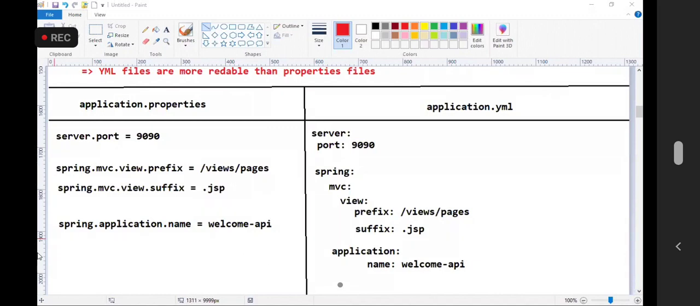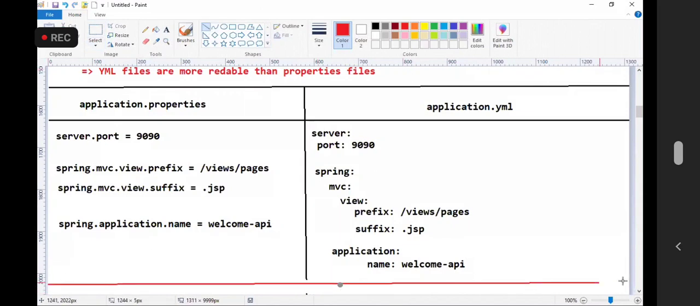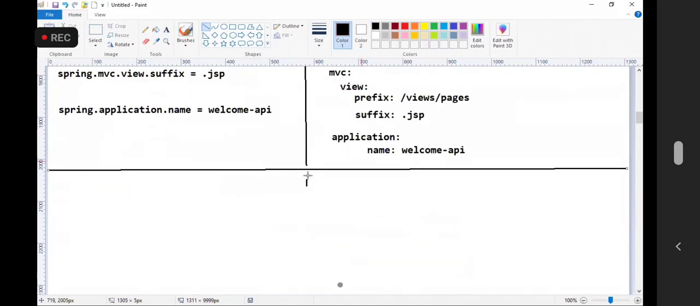Spacing is very important in YML. That is called indent space. If you don't give the space correctly, then that YML file will become invalid. If we don't give the indent spaces correctly in the YML, the Spring Boot application cannot start.